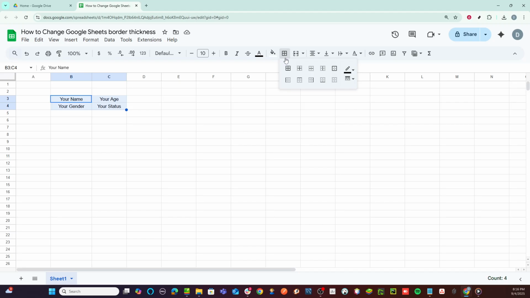A drop-down menu appears showing various types of borders you can apply, such as top, bottom, left, right, all borders, and so forth. Choose the one that suits your needs best. Now, focusing on the most important aspect of today's tutorial, selecting your desired border thickness.